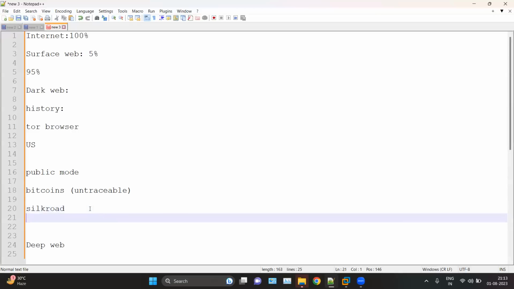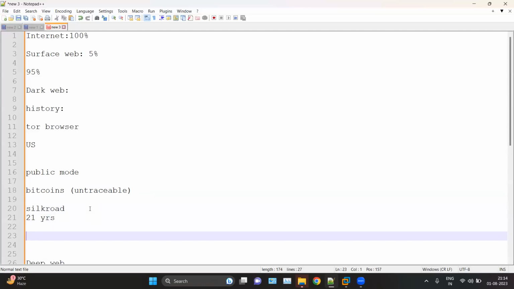The owner of Silk Road was a 21-year-old boy. Silk Road was the biggest and most used market on the dark web at that time. So the FBI began to notice this website and who the owner was, and the police started to investigate.